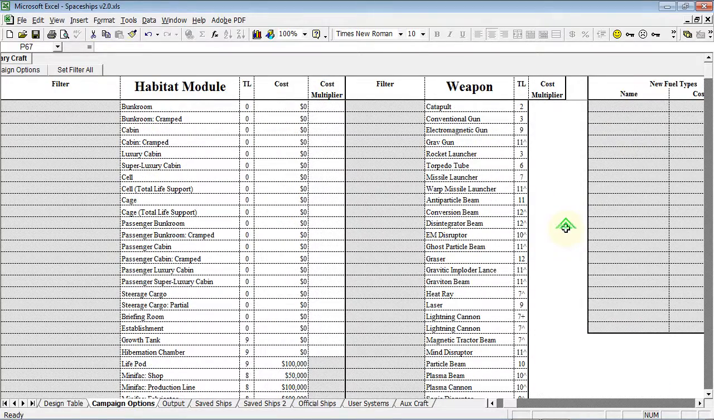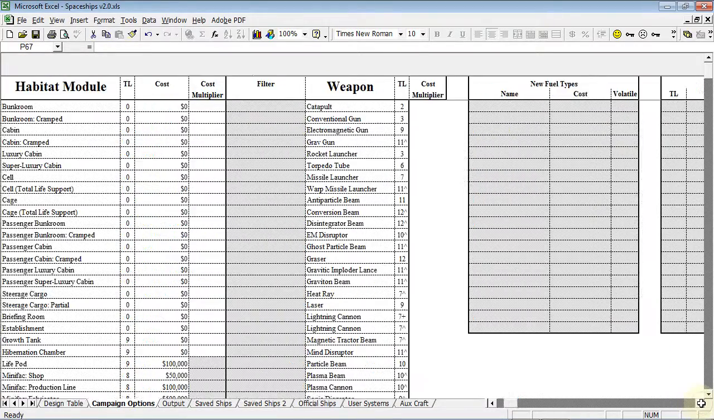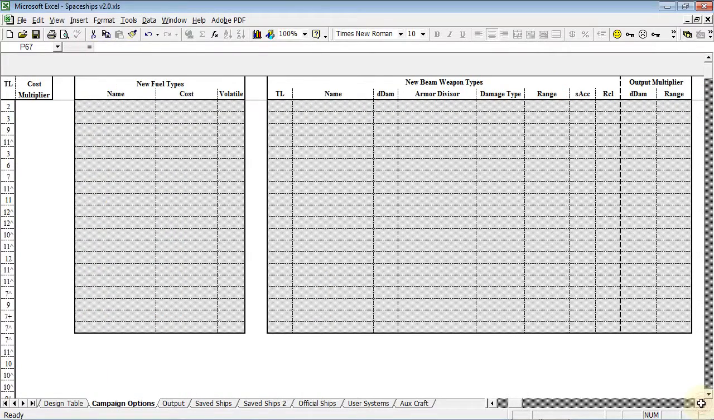And if you scroll to the right more, there is an input section for new fuel types and new beam weapon types. Now, the new fuel types are pretty simple. You just need a name, a cost, and to decide whether or not the fuel is volatile. This is a simple true-false statement. And then there's the beam weapons.